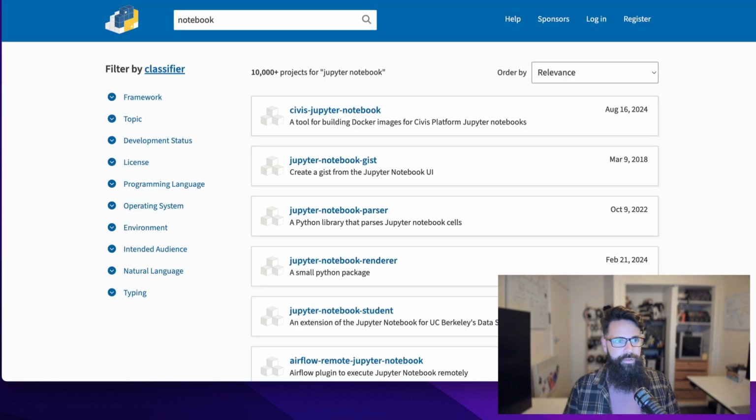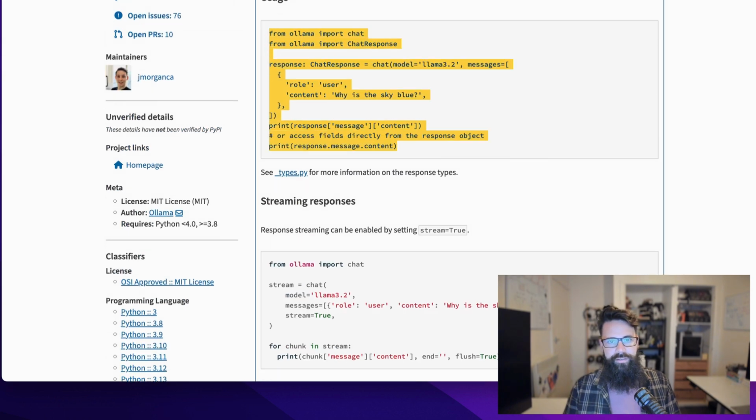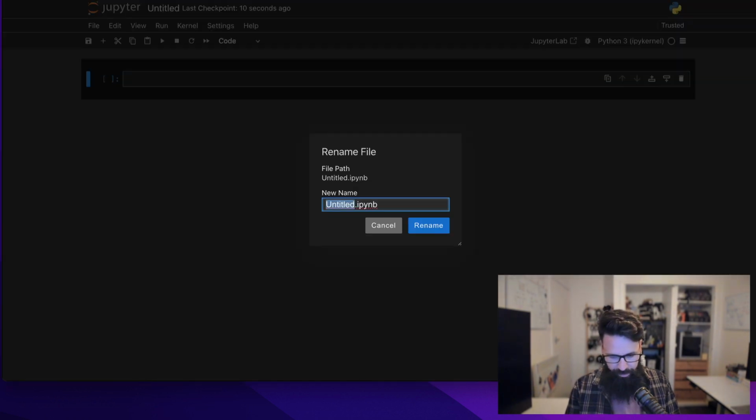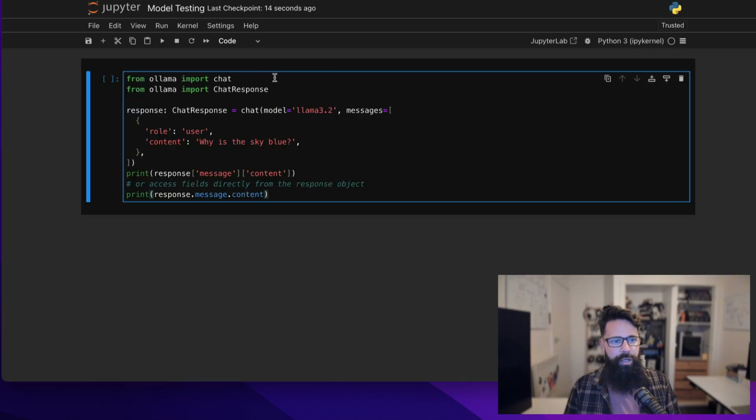Now we installed the LLaMA Python package. So I can go back to the little bit of instructions there. I can copy this out and we'll talk through it together. We'll give this a name, model testing, okay? And we'll paste this one in here. So we've got from LLaMA import chat, from LLaMA import chat response, and we're using chat response as a bit of a type hint. To keep things nice and simple, I'm actually going to remove that for now.